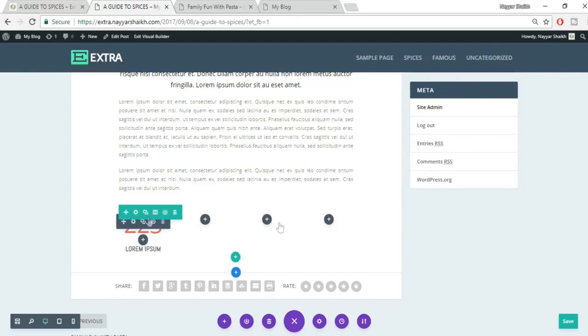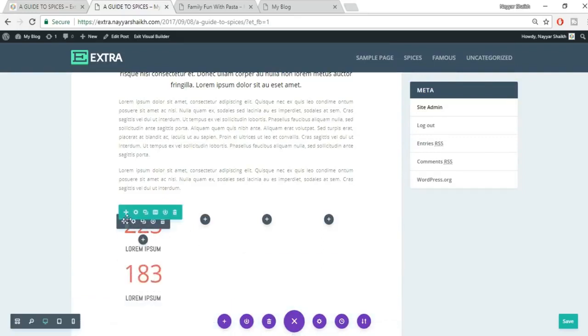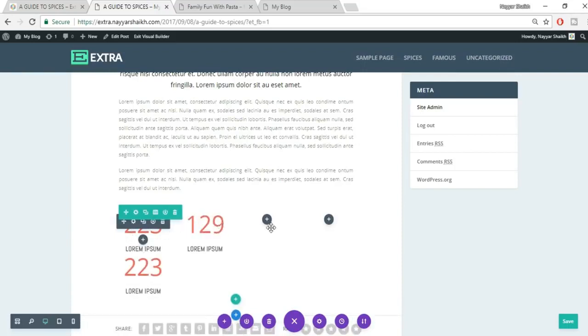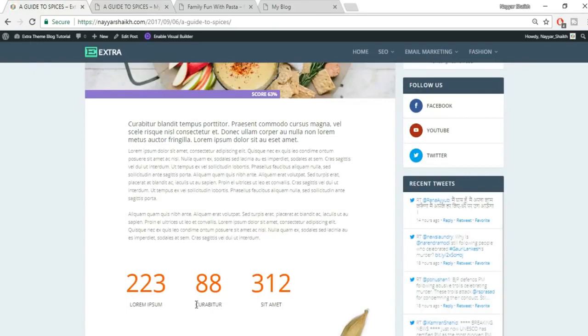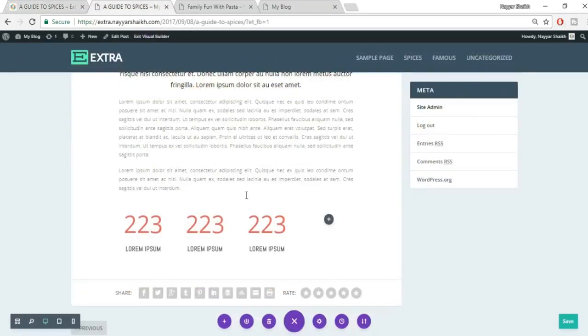Click on save changes. Now instead of doing most of the settings, what you can do is just copy this two times, drag this over here, again drag this over here. Now we just have to change the title and the number. We don't have to do all those color settings again and again. So here let's see the title over here.